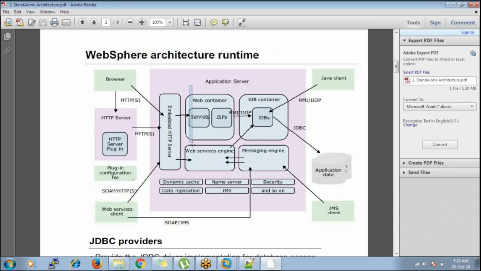So these are all the containers available in WebSphere application server. And if you see here, these are all the services provided by the WebSphere application server. Dynamic cache. Cache is one type of memory. Dynamic cache means the memory will be stored dynamically, so everything will be updated. And name servers, security, JMX, data replication. These are all the services provided by the application server.